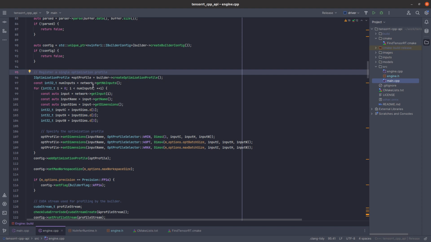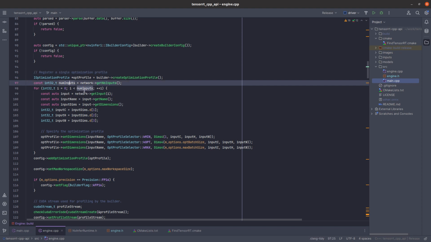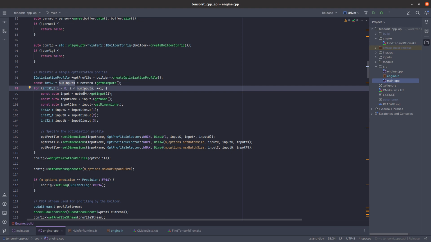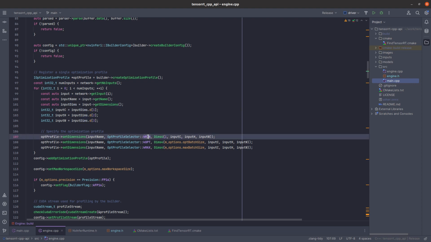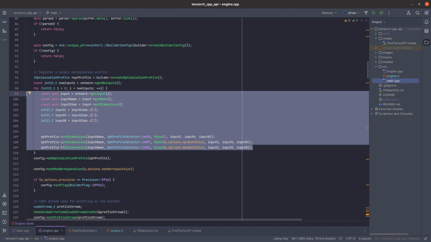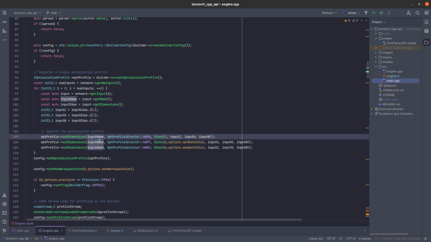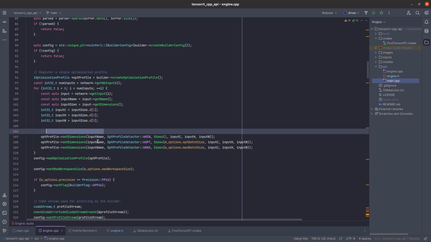And that's why here we're getting the number of inputs, and then we iterate over each input, obtaining the input name and dimensions, and then we specify the min batch size, optimal batch size, and max batch size for that input. Okay, so if we have one input, this loop is just going to run once. If we have 10, it's going to run 10 times, once for each of the inputs, until we specify the profile for each one of the inputs. And only after we've done that can we register the profile.